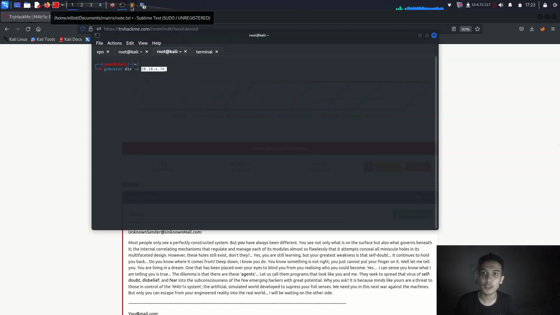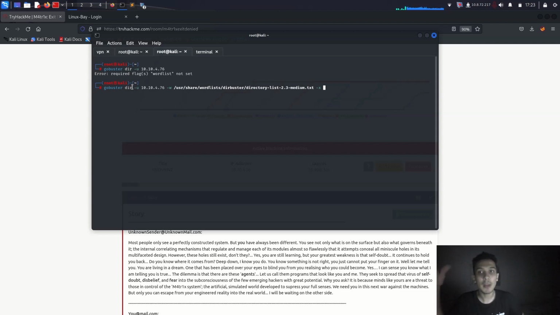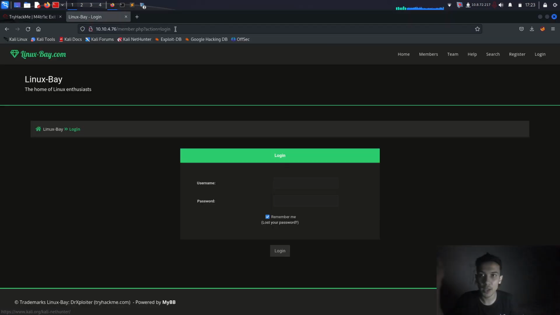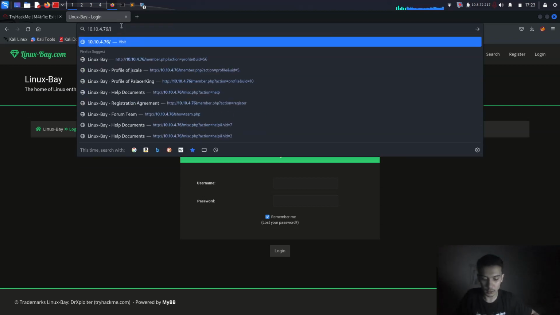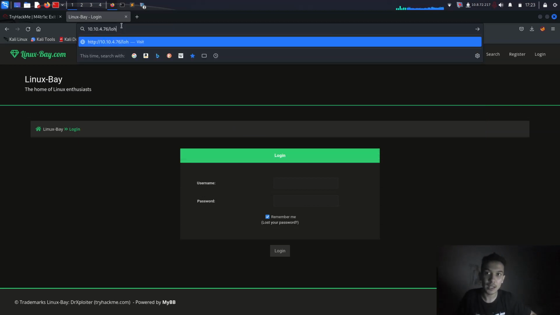So GoBuster we are generally using with the user share wordlist, GoBuster directory list 2.3 medium.txt. GoBuster is just running a brute force attack on this IP address on port 80 for the directories. For example, the login, but you cannot check it manually.